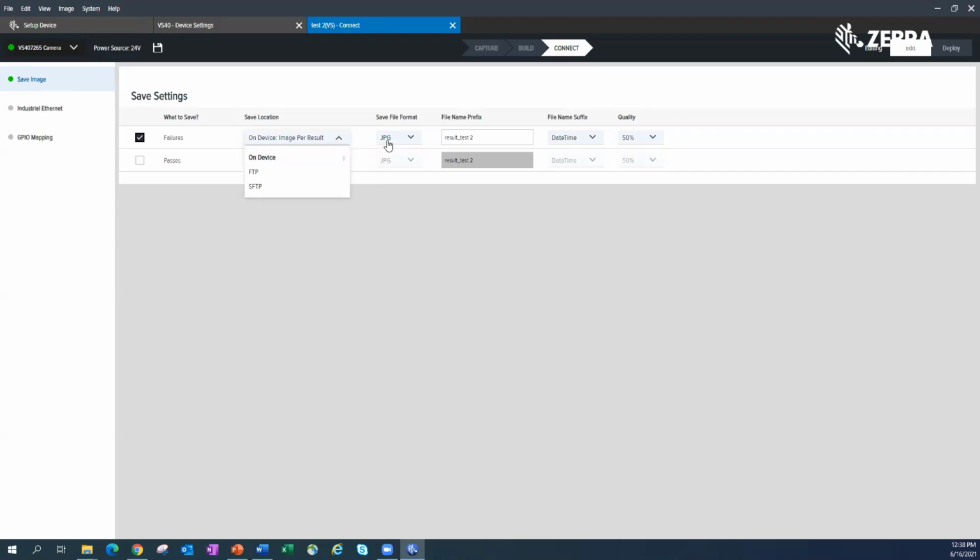I could save them as JPEGs or bitmaps. I could give them a prefix. I could give them a time and date stamp, and I could say what quality I want them at, so there are different percentages there.